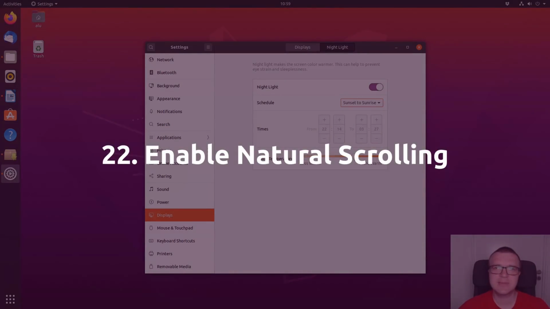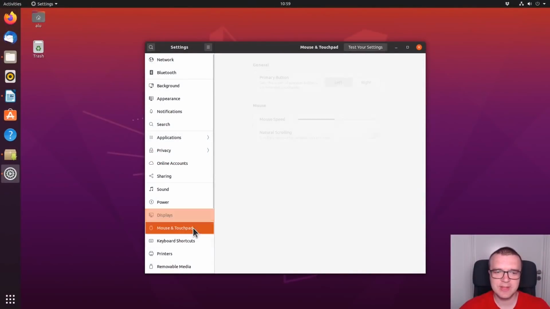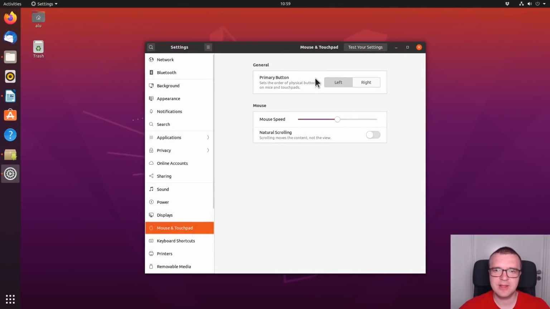You can also adjust some default settings of your touchpad and mouse behavior. You go to the mouse and touchpad tab. Here you can define what is your primary button. Usually it is the left button, but if you're a left-handed person, you can change to the right button here. Here you can also define the speed of your mouse movement. The default behavior is usually fine, but the most useful feature here is natural scrolling.